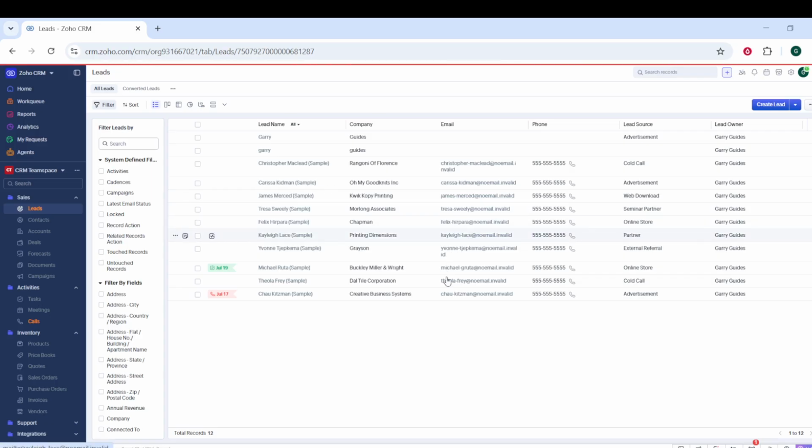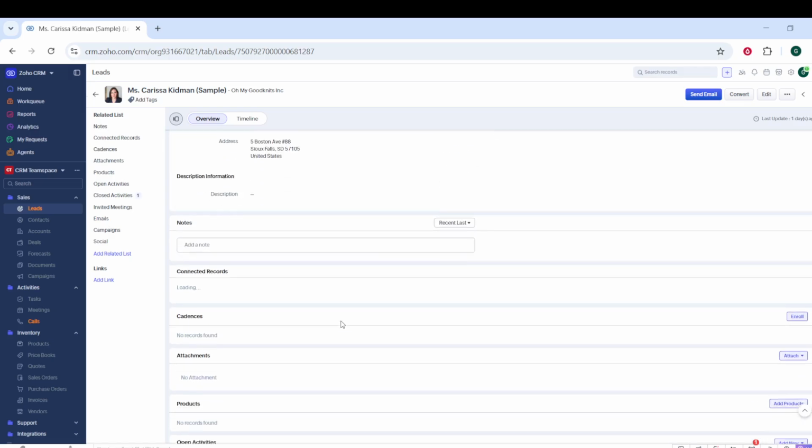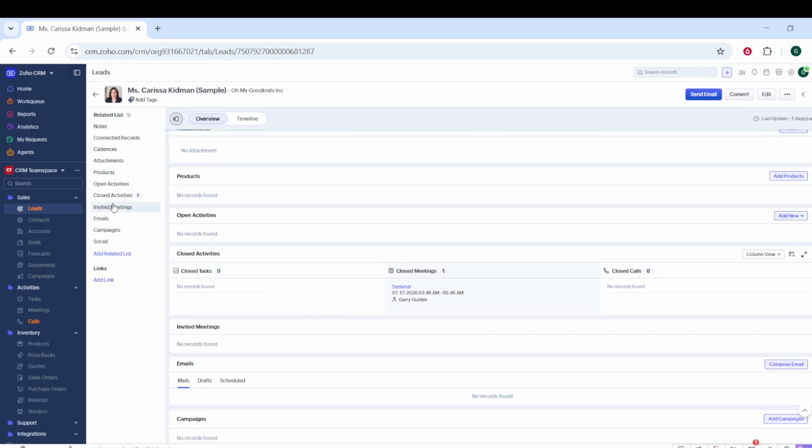Once the lead record is open, scroll down until you find the section called Open Activities. Open Activities is where Zoho shows tasks and other follow-up items linked to that lead. From there, click New Task. This starts the process of adding an activity and attaching reminder details to it.